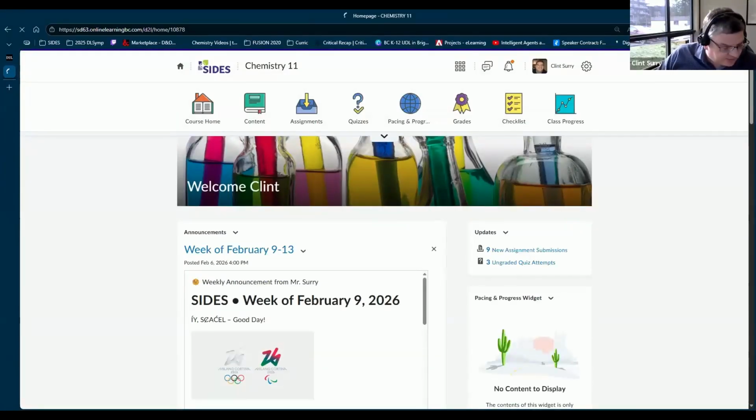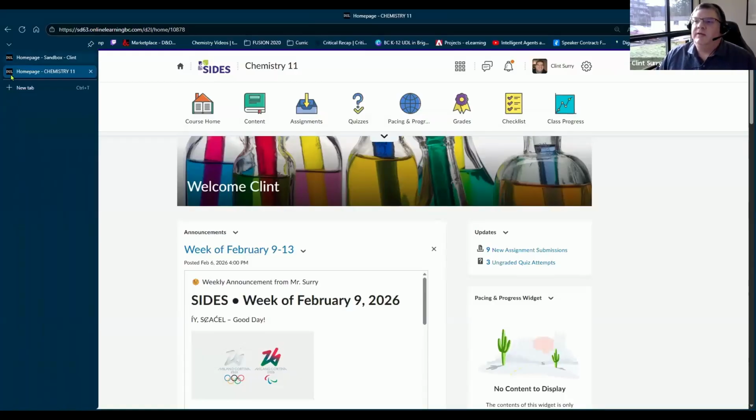The next tool I was going to mention to you is our checklist tool.